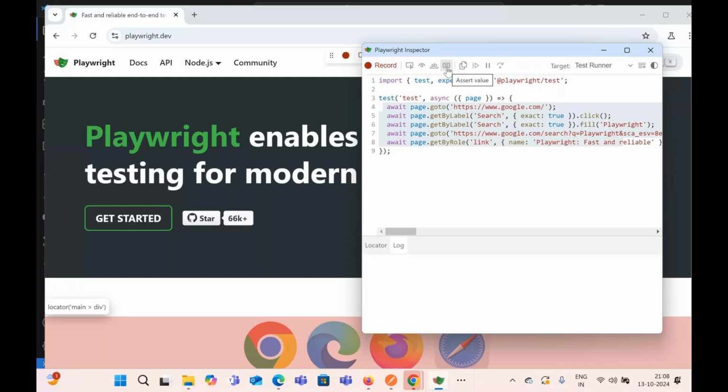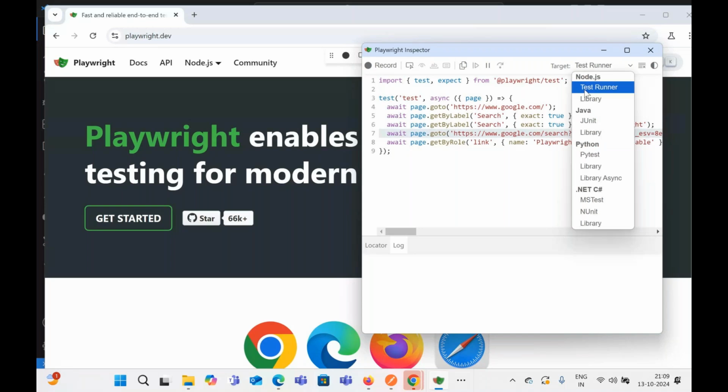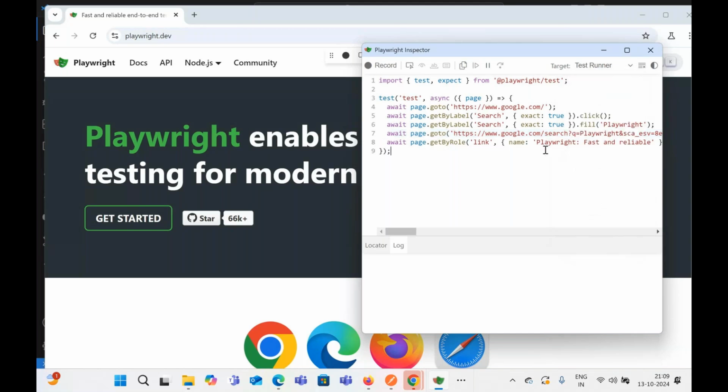So you have just recorded this, and you can copy and paste it in your editor, and it will be imported automatically. If you want to take that in terms of Java, Python, or .NET, you will be able to do that as well. You can directly copy and paste this into any of the folders.